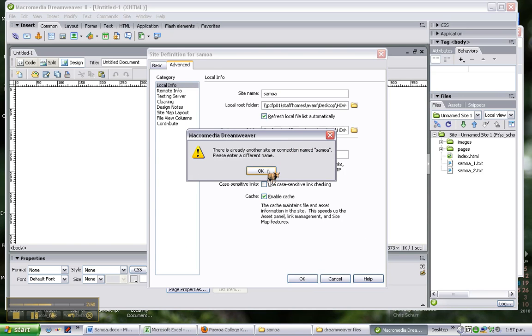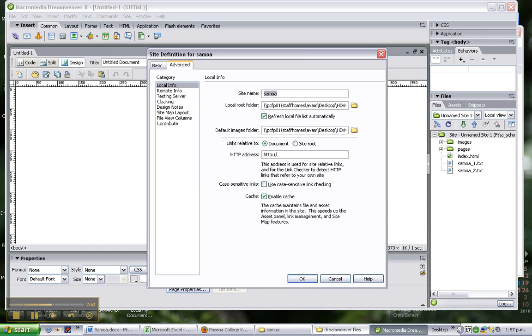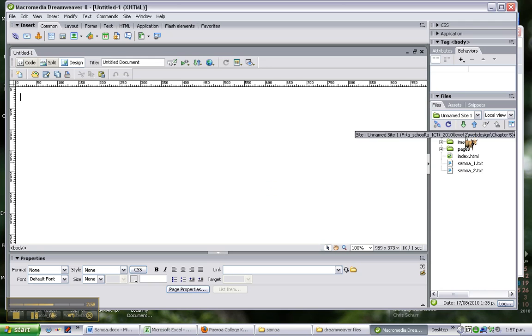From there, okay, it's telling me I've already got a site set up, which I have. So what you would do is go OK, OK, OK, and then you will end up with your folder that you had made before up over on the right-hand side. Now you're all set, ready to go.